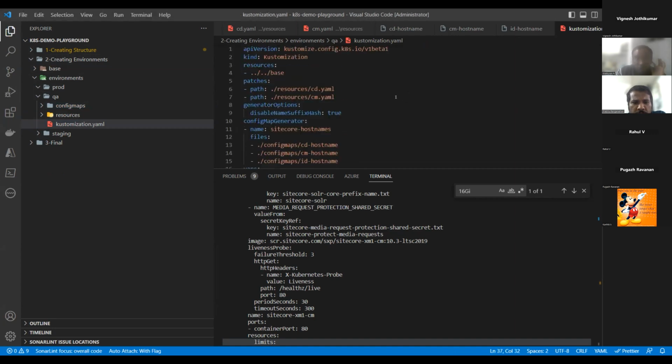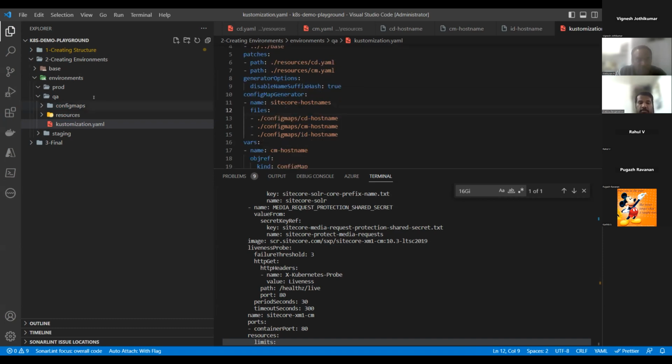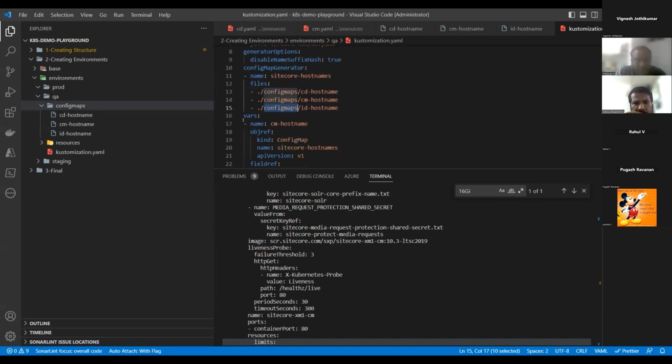Yeah. So here you can notice that I have used the config map generator. It's again a feature offered by the customization, and I have defined a name, and I have told it to consider the files from this folder, like whatever I have created now: config map CD hostname, config map CM hostname, and the config map of ID. And I have also defined how this config map generator is going to read that file.